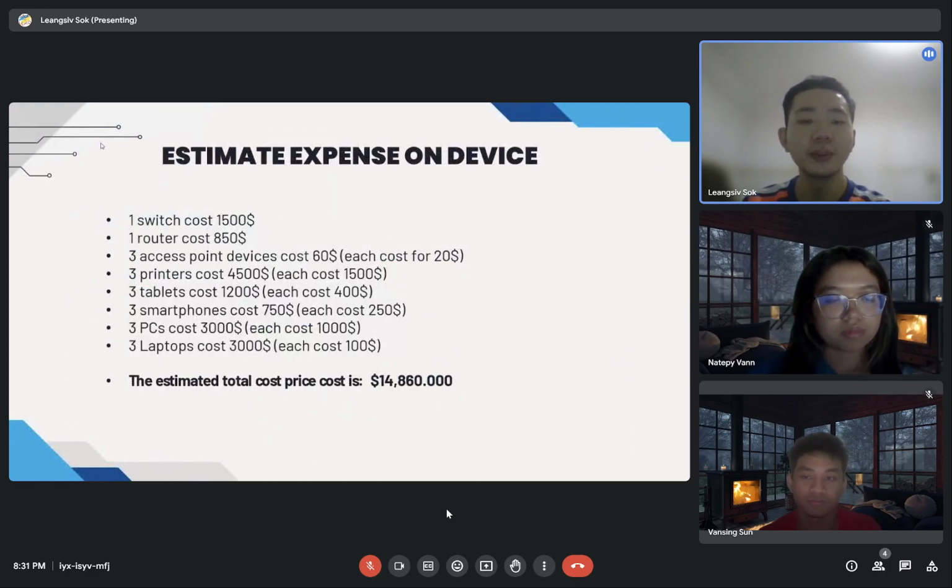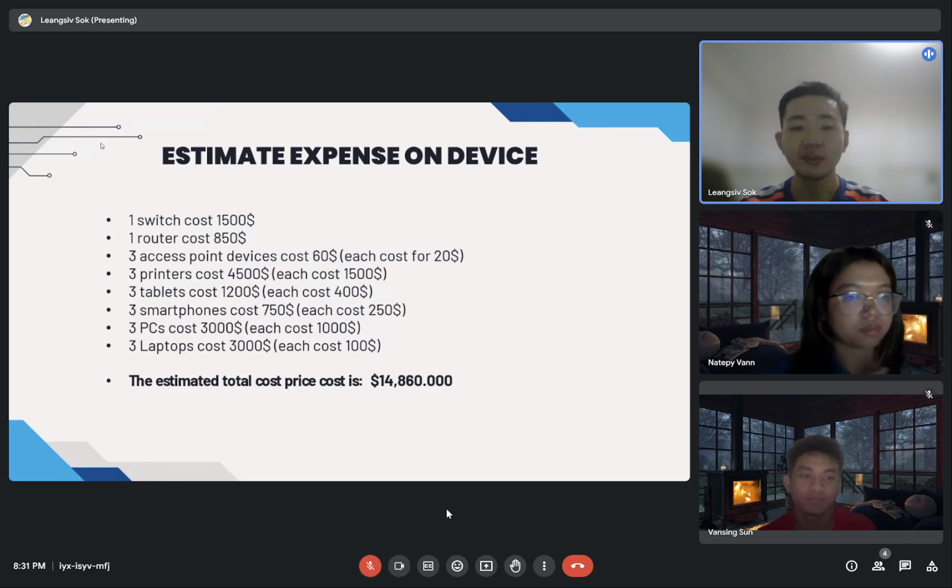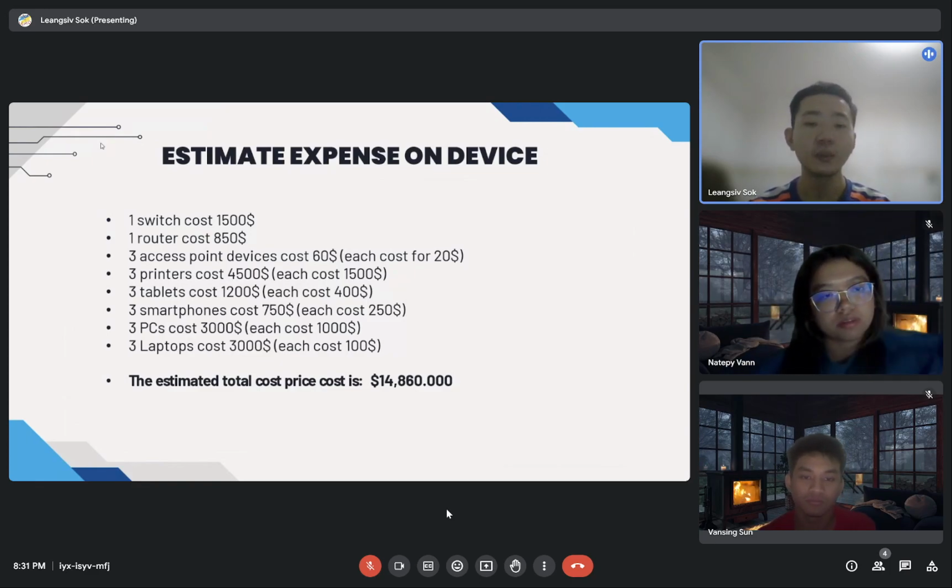Here are the estimated prices of the end devices and network components. One switch costs around $1,500, one router costs around $850, and three access point devices cost $60, each costing $20, depending on the market and the brand too. And three printers cost $4,500, each costing $1,500, and it also depends on the brand and the quality too.